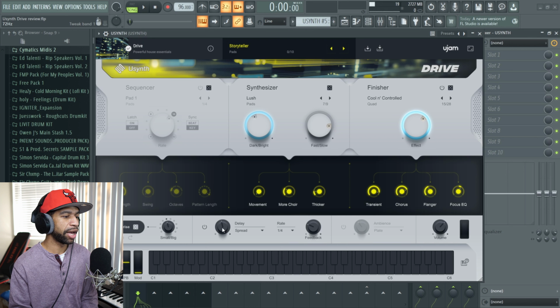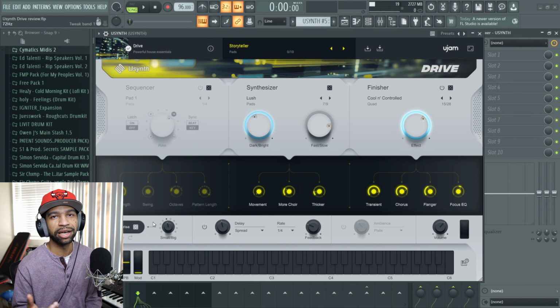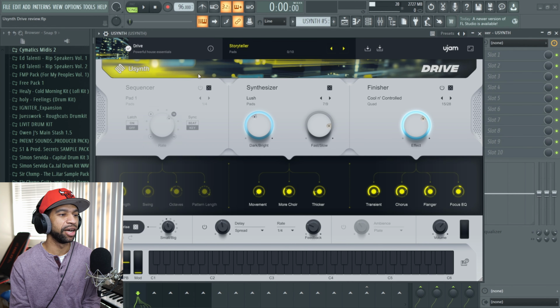Down at the bottom, you have a delay. You also have a reverb. You have volume, and then you have this surprise dice right here, and this basically randomizes everything up here in the whole entire plugin. So if I hit this surprise, it'll randomize all this stuff.